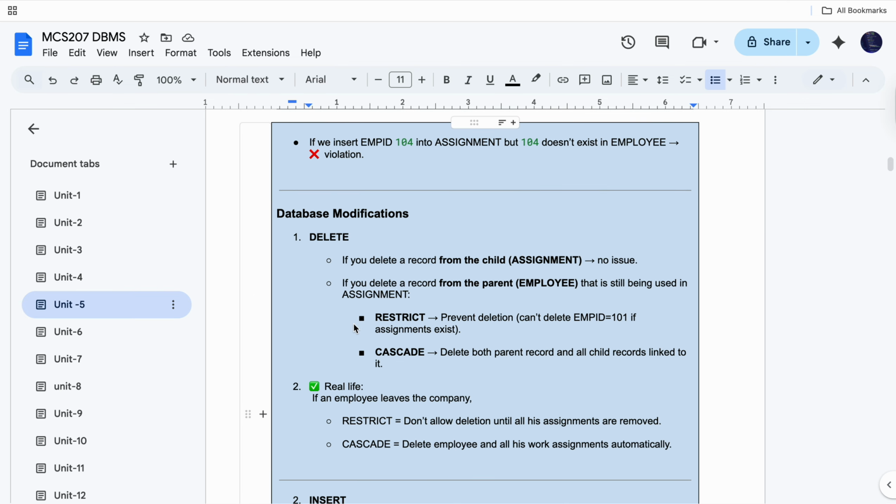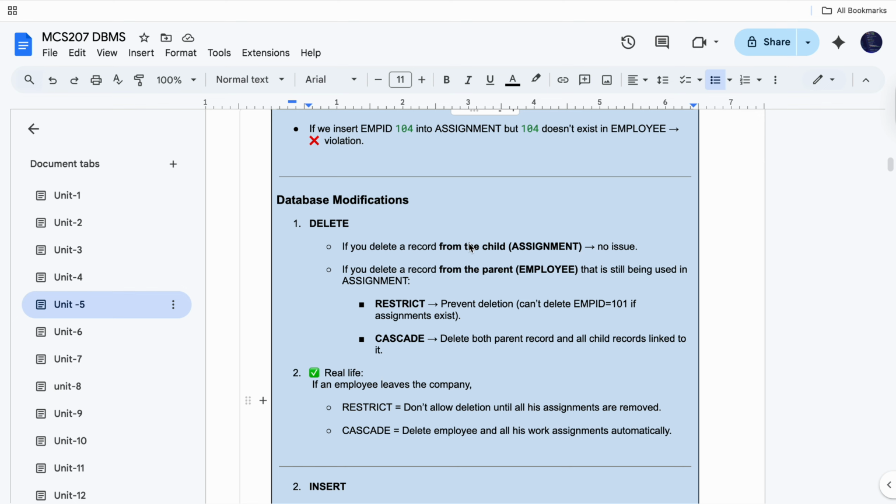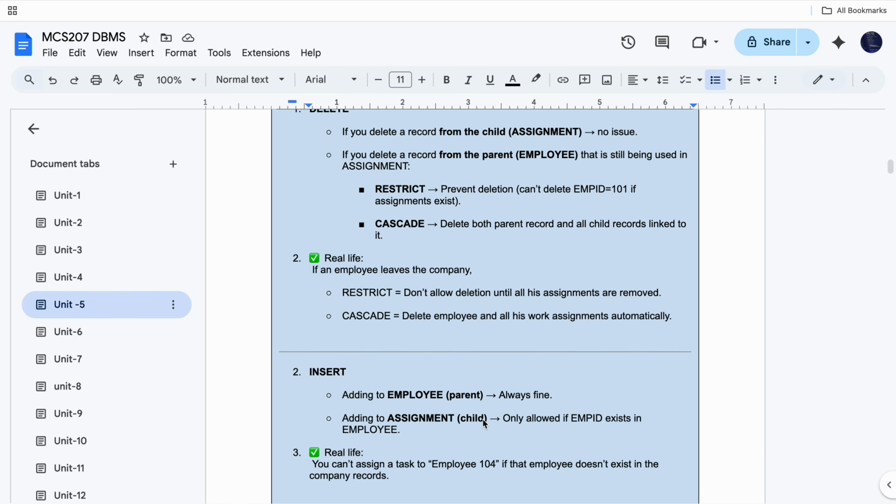Database modification, delete: if you delete a record from the child, there is no issue. If you delete a record from the parent that is still being used in assignment, there is a problem. Restrict prevents deletion: you can't delete the employee ID if assignments exist. In real life, if an employee leaves the company, restrict doesn't allow deletion until his assignments are removed.